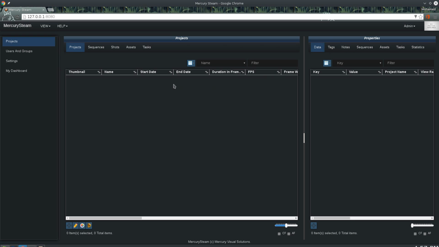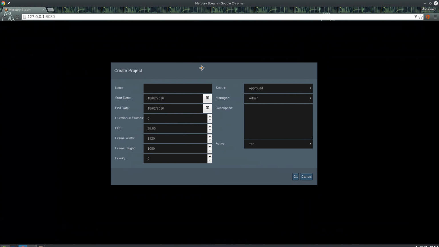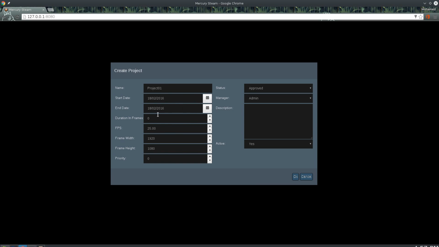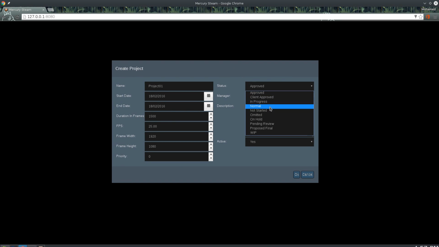Now let's see how the application works. Let's first create a new project. Click on Create New Project. You'll be faced with this dialog. Now write the information you desire. You can select start and end date, write the duration and frames for this project, the frames per second or anything else. You can also change the status and assign a manager to this project.